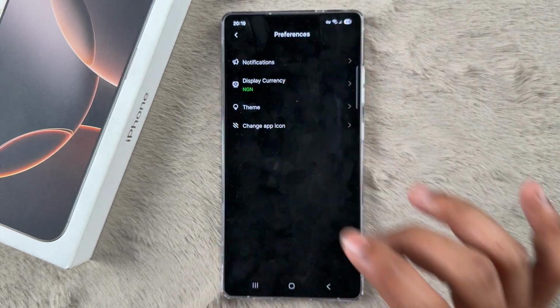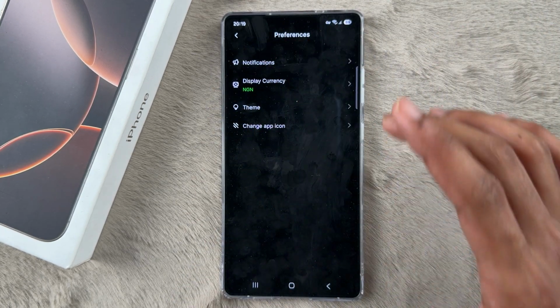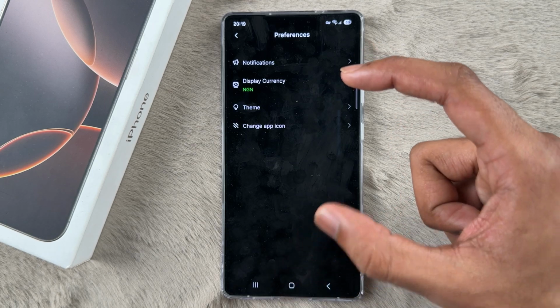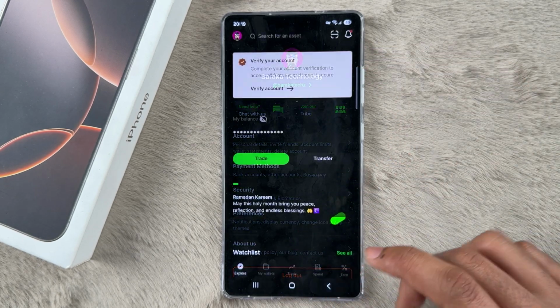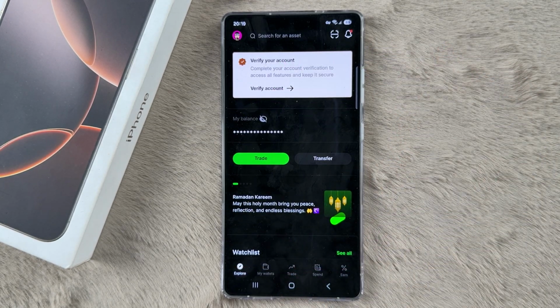Now you can see it has just turned into dark mode. I just enabled dark mode on the Busha application. So that's how you can simply turn on dark mode on your Busha application.